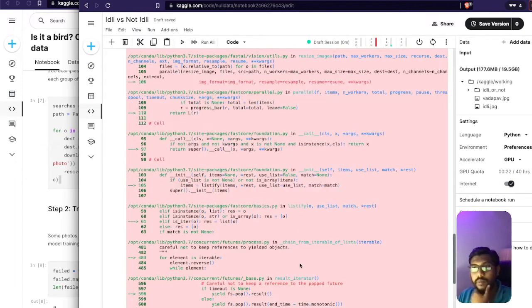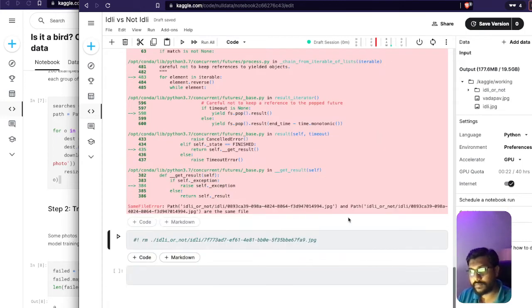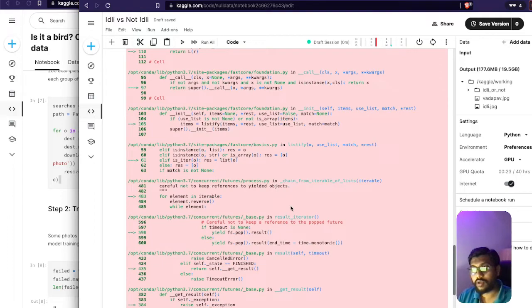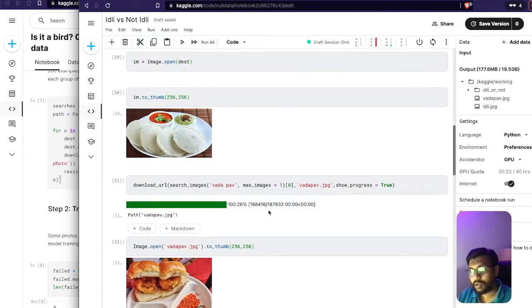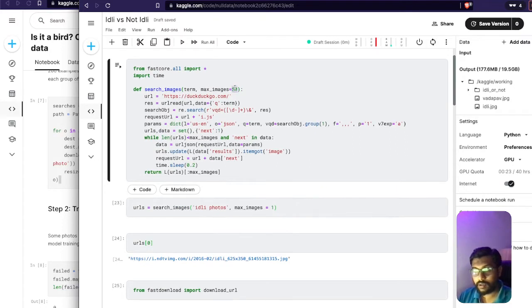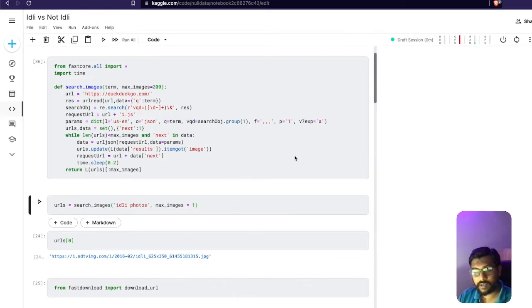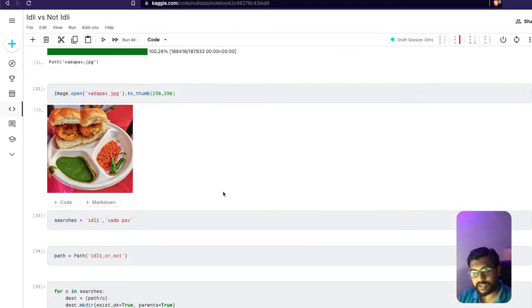I think it's probably because the item is the same. So let me do this. I'm going to keep it at 200. I mean, this is again another hacky way. I'm going to keep it at 200 and run everything.